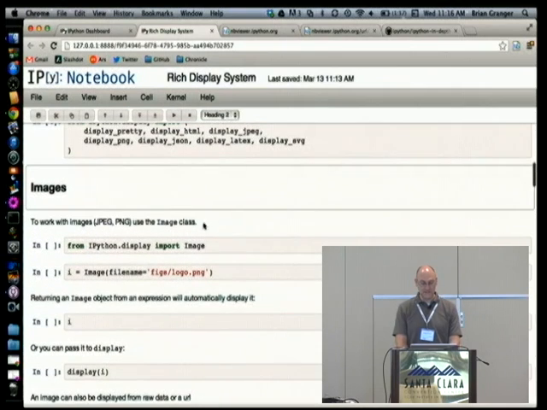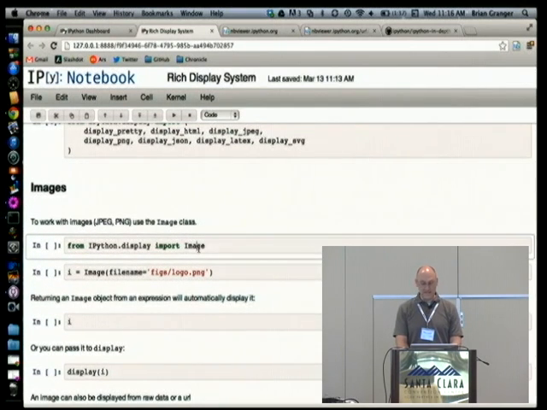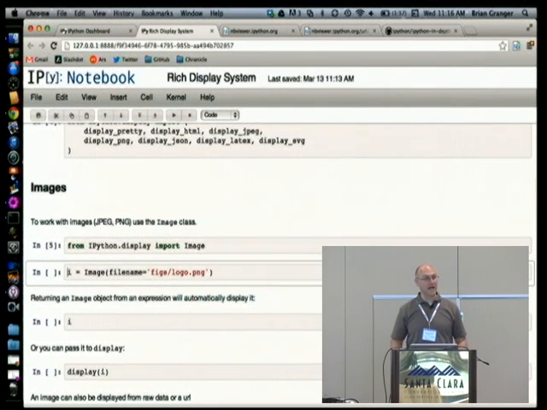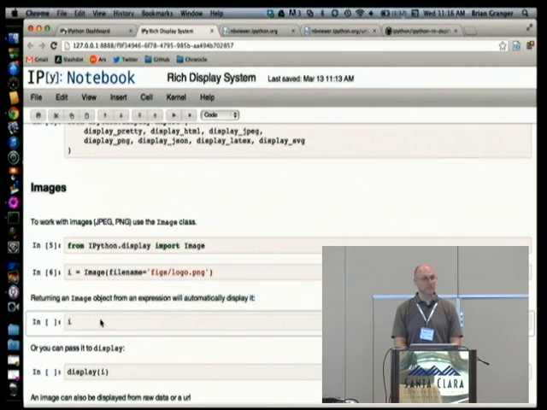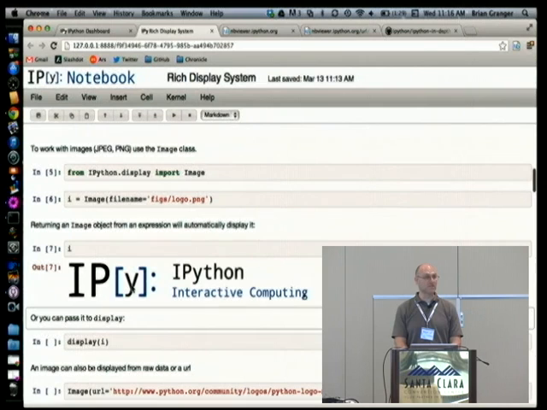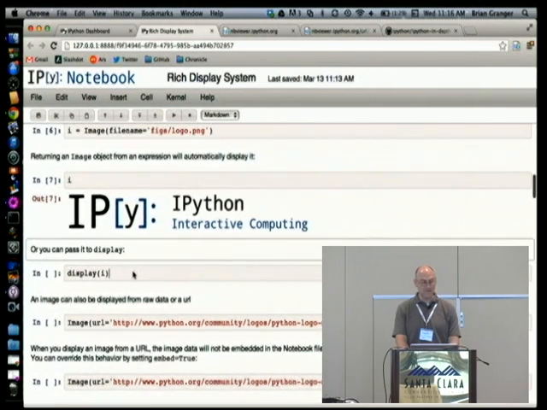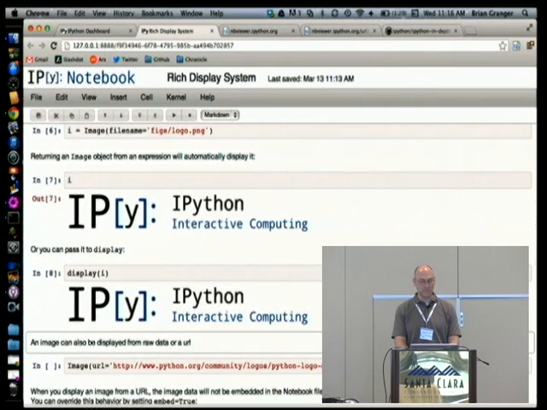So let's start to look at this. We have created an image class. The image class simply defines the special method that makes it able to display and render images. Here is an image that we're pulling from a file name. We can create that object, and if we just return that as a Python expression, we see that image rendered in the notebook. We can also cause that to happen using display.